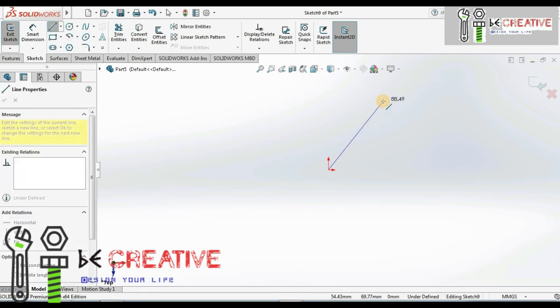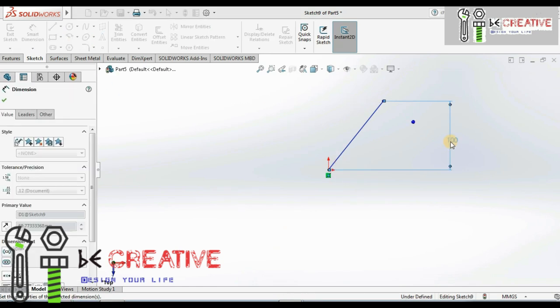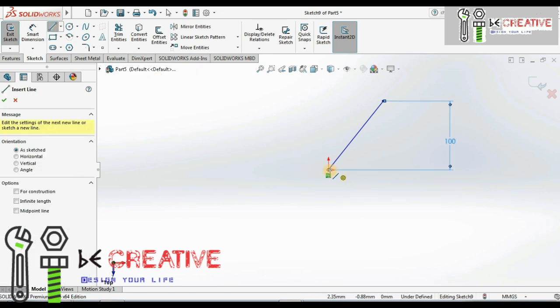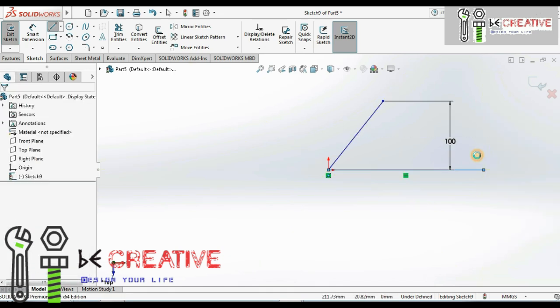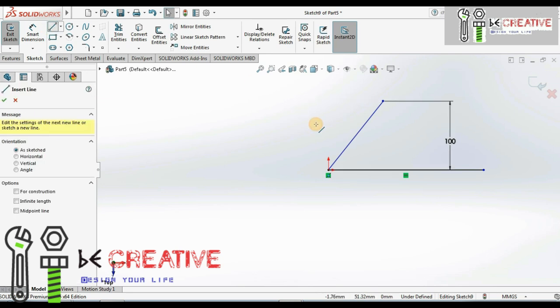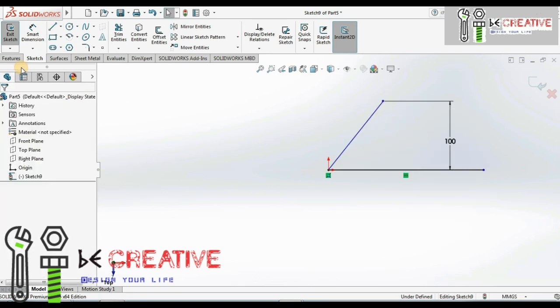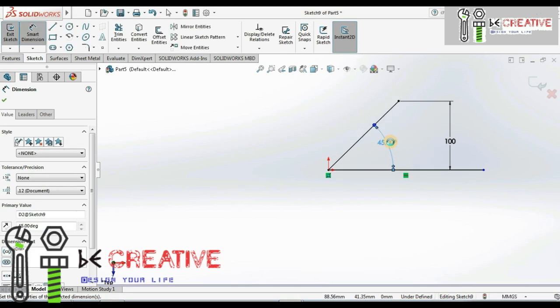The other method to create the angled line is, initially we have to select the plane. After that, we have to select the line icon and draw the line with a certain angle. After that, we have to provide the specific dimension by using smart dimension. Here I am providing the angle as well as the parameter of that line command.